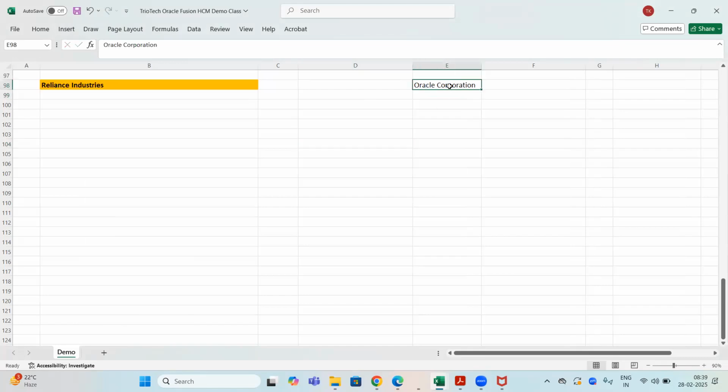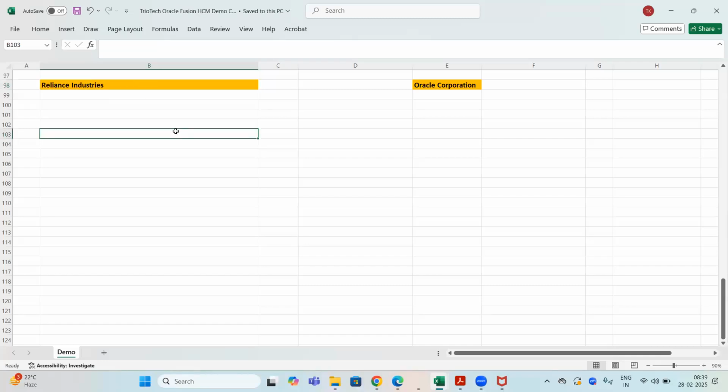So this differentiation we understood yesterday. Oracle is the vendor, Reliance is the user, the client or the customer purchasing the product to use in their in-house team. Team, whenever any company, for example Reliance, wants to buy the product from Oracle, how will the Fusion applications be delivered to the customer's team?